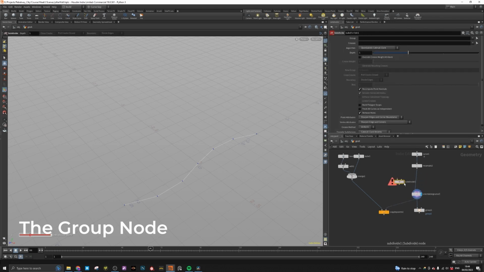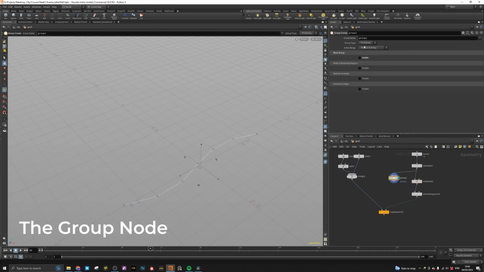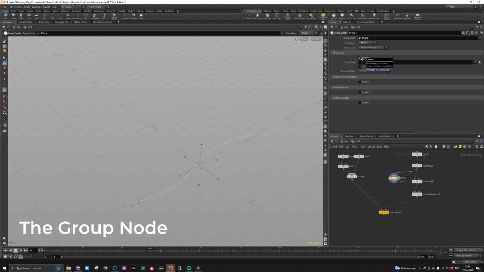I'll actually put this in before. We get a new point between each existing point. So what we would like to do is have a group made up of the original points, like here. Switch this to points. Let's call this pillars. And enable this base group, or at least make sure that it is enabled.